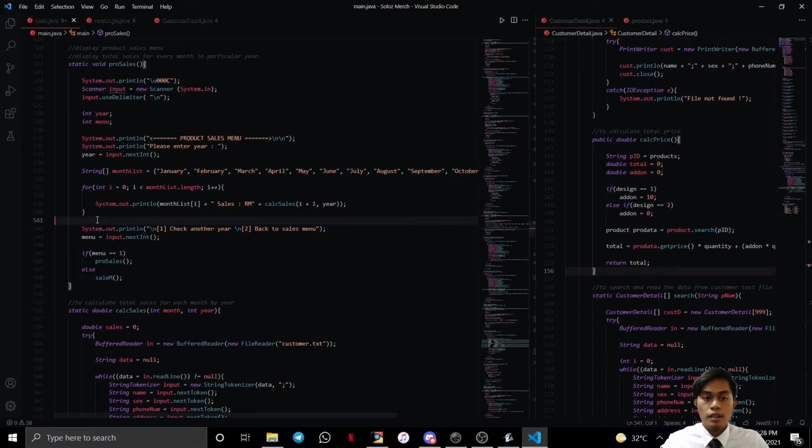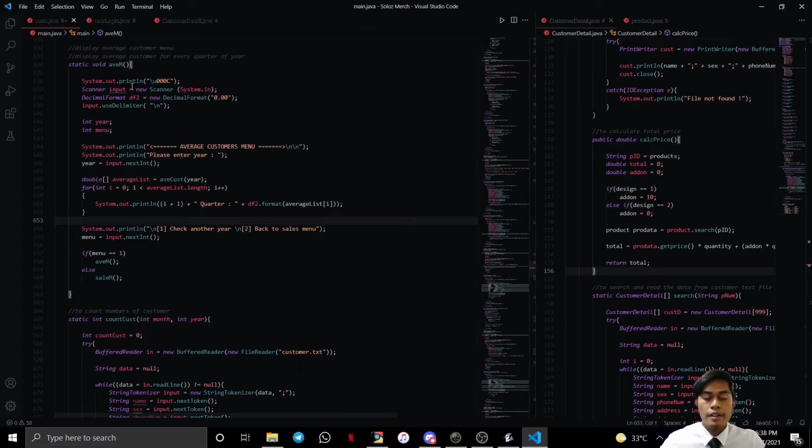So next, the system will prompt the user to choose either to check another year or go back to the sales menu. So if the user chooses 1, it will execute this pro sales method again to check another year. Other than that, it will return back to the sales menu method. Alright, next I will explain about the IFM method.